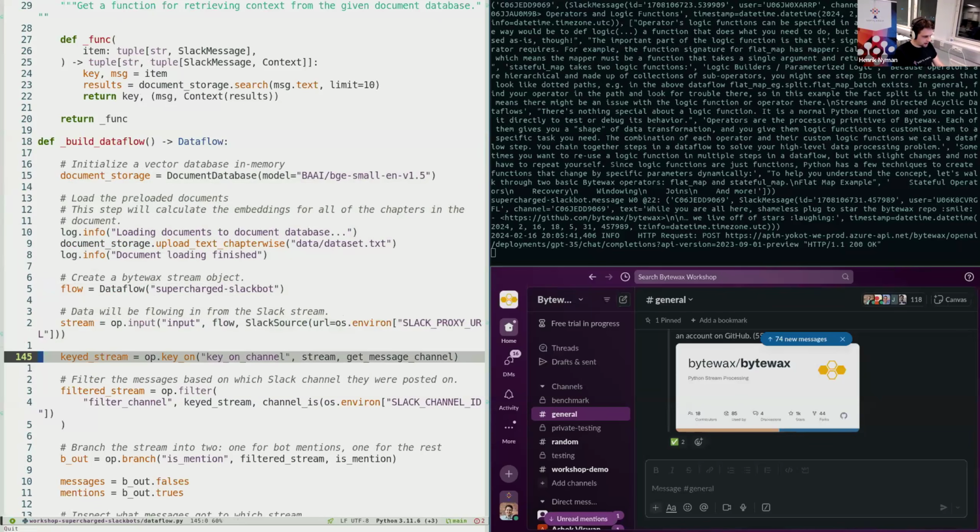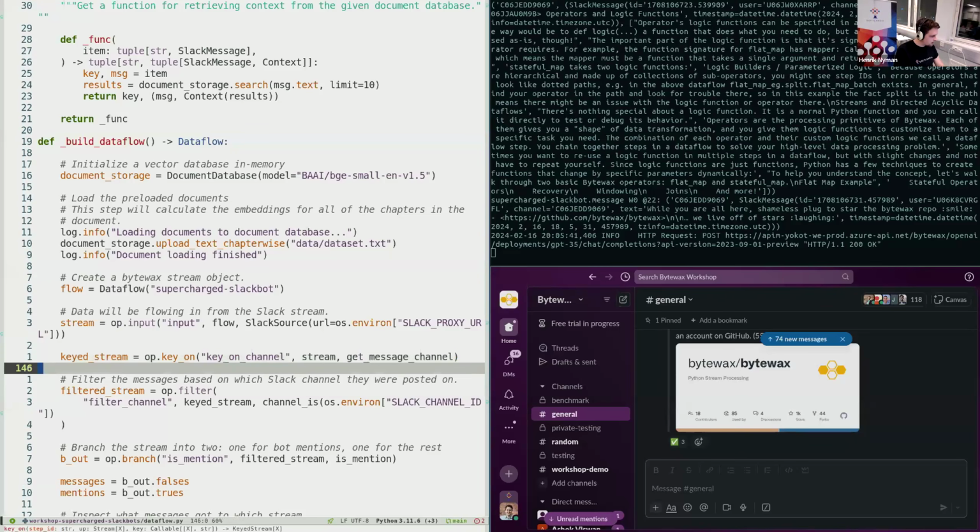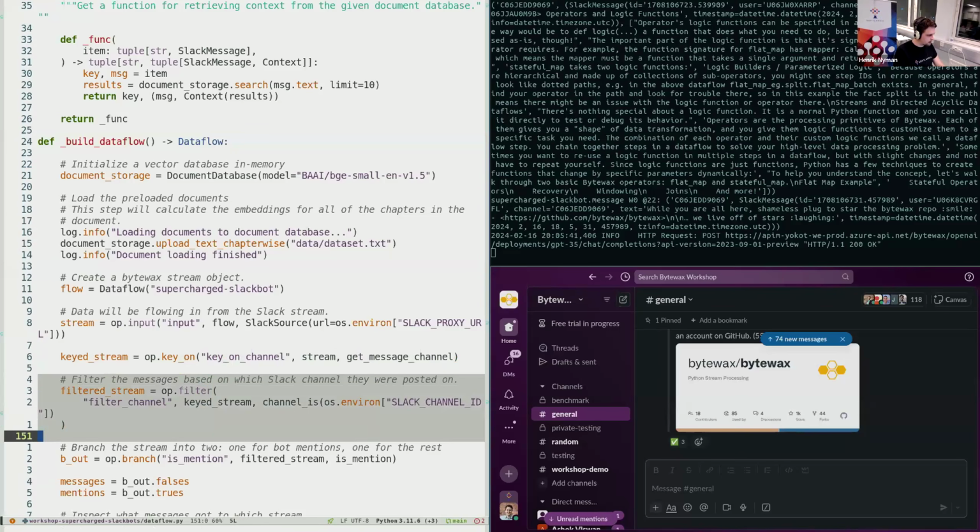Then we add a key for each of the items that are coming from that stream, and we are just keying them based on the channel that the message appears in. And this is not used in here, other than it being a mandatory step for using the window later in the stream. But you could build this stream such that it can handle multiple channels based on this key in parallel. Then we are doing a filter.